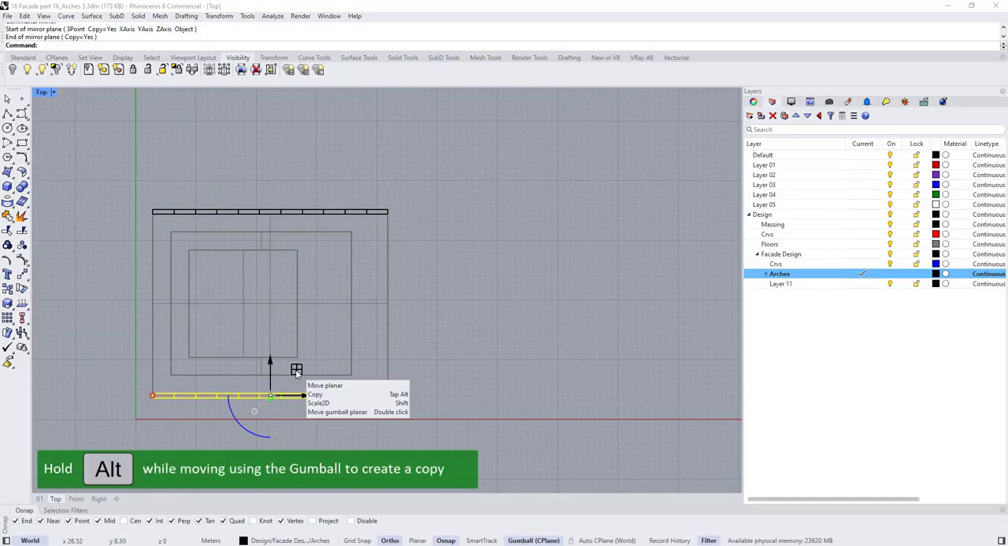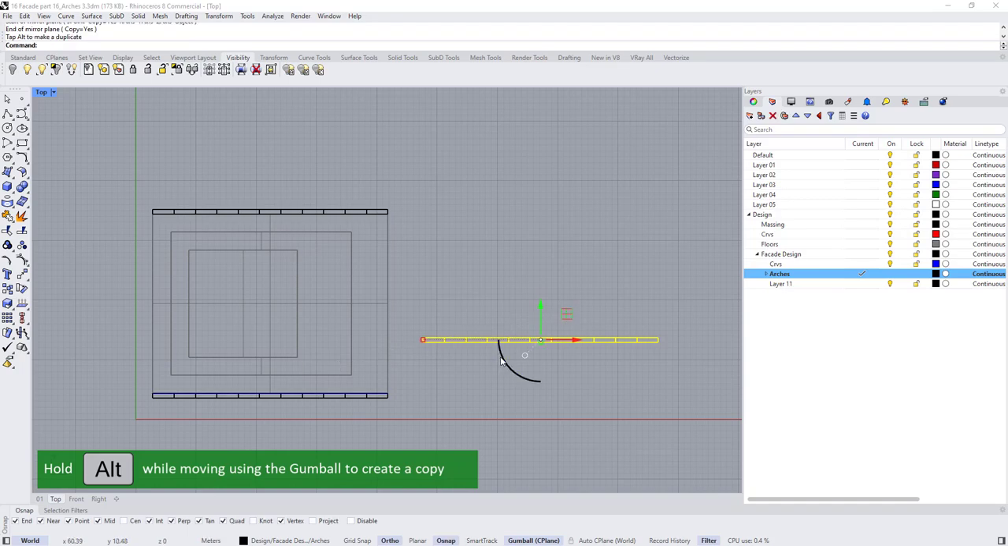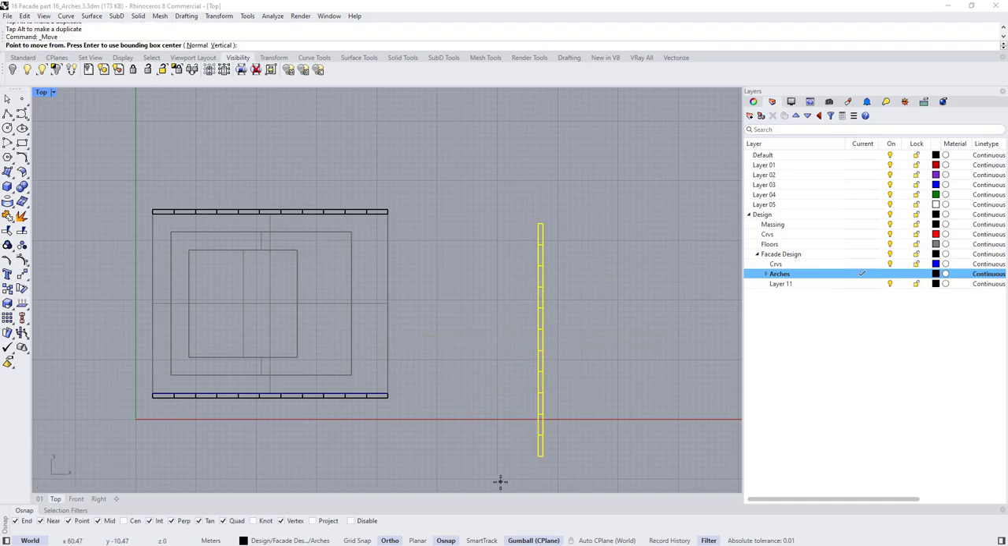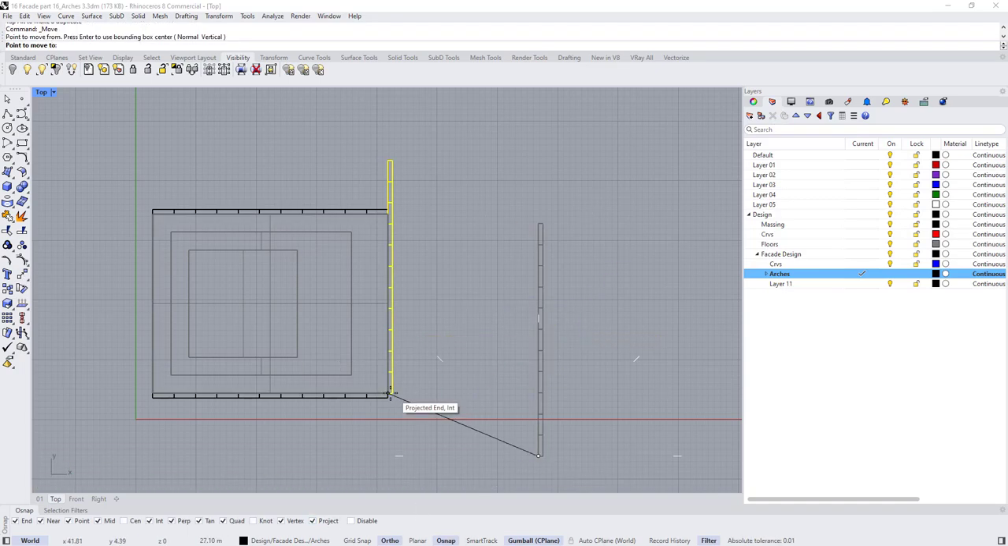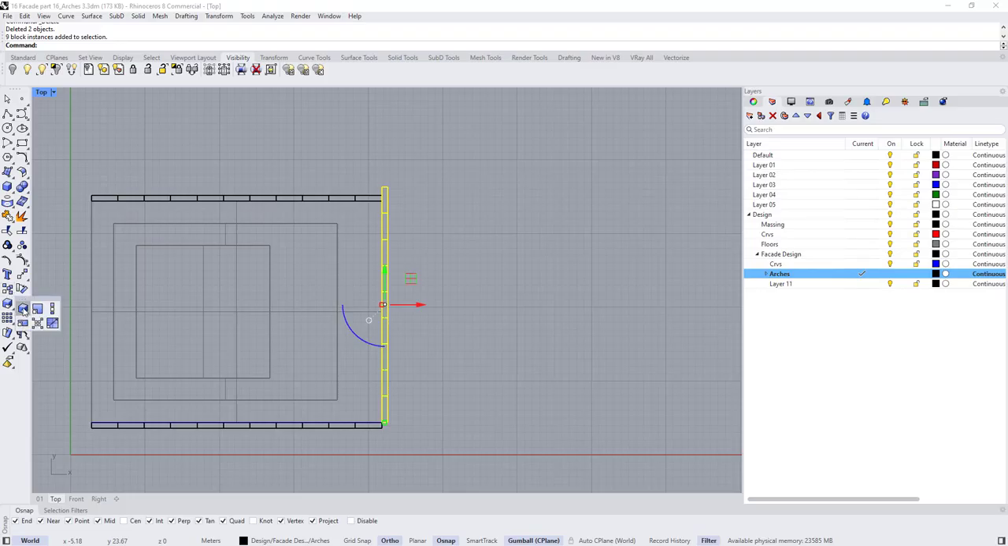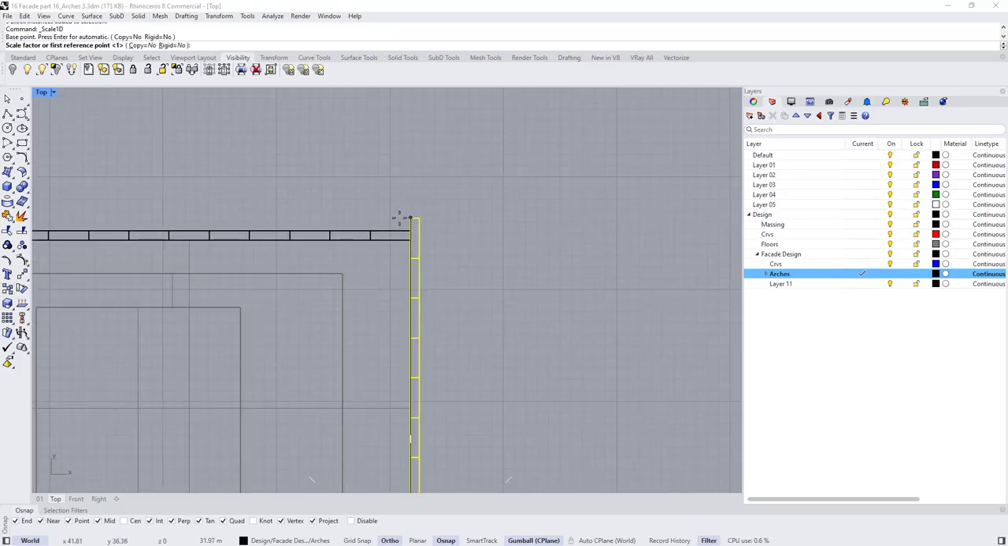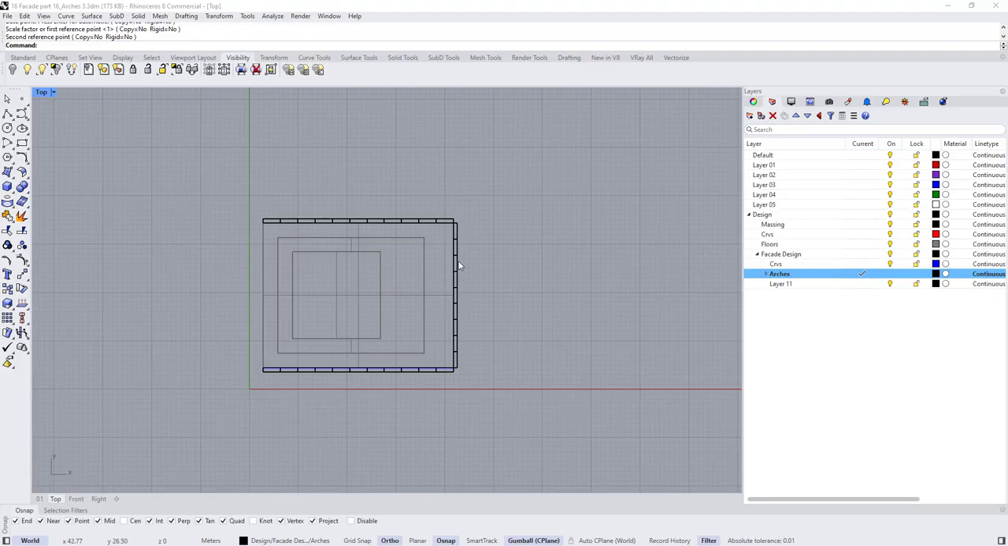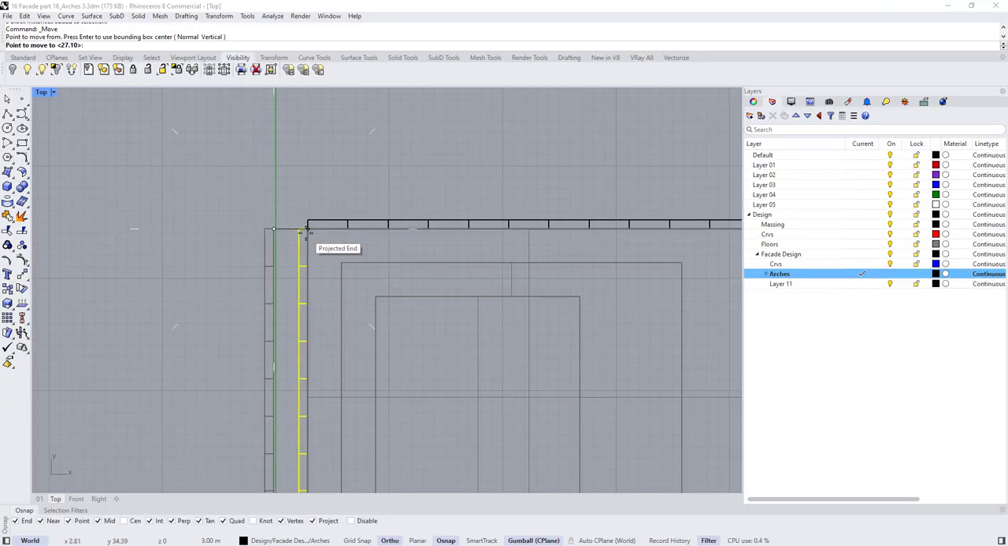Now select everything, hold Alt and move it using the gimbal, then rotate it like this. Choose move, open the project, move from here to here, and delete these few blocks. Select all of this and let's use scale in one direction. So I'm going to scale all of this to be something maybe like this. Select everything, type mirror, set copy to yes, and snap to the midpoint here. And then select everything, choose move, and move it something like this.